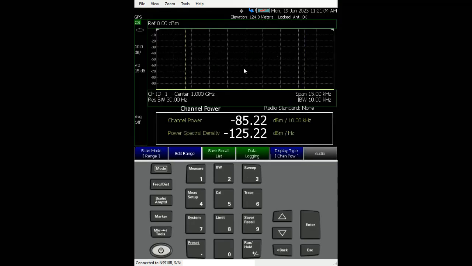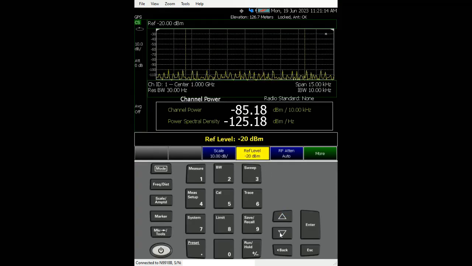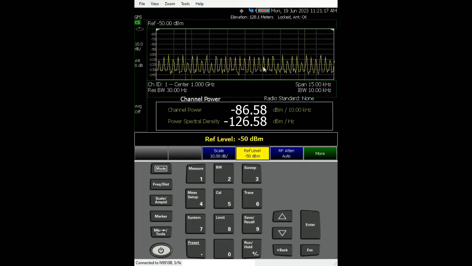As you can see, there's nothing on the screen because the signal is way below minus 90. Let's change the scale amplitude, reference level, to something more reasonable. So this is where the signal happens, and definitely you can see that the integration, the dotted line here, is way smaller than it should be. In this channel power setup, the only thing that you can change is the integration bandwidth. You can't change the resolution bandwidth manually or even the span manually.